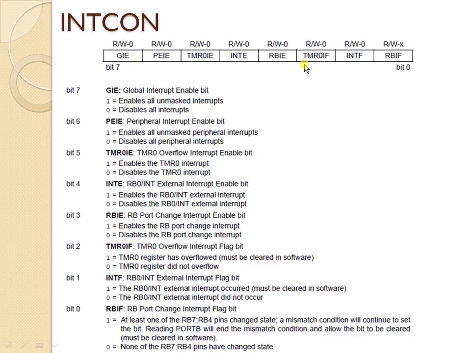Okay, and if you see this Timer 0 IF, whenever an overflow interrupt is generated, then this particular bit will become 1, indicating that a Timer 0 interrupt has been generated. Okay, and then you have INTE. So if you are enabling this particular bit, then this RB0 pin will be acting as an interrupt pin.